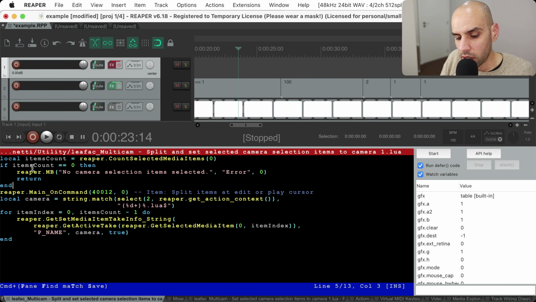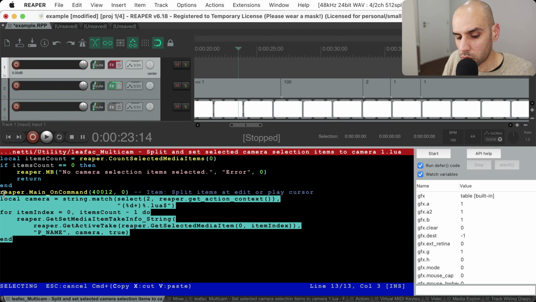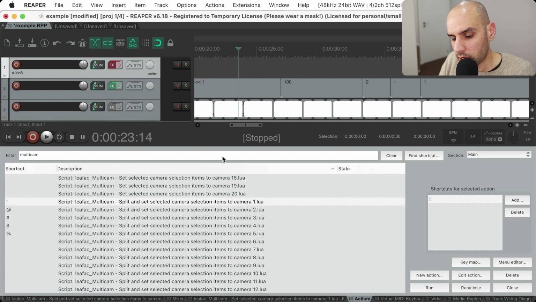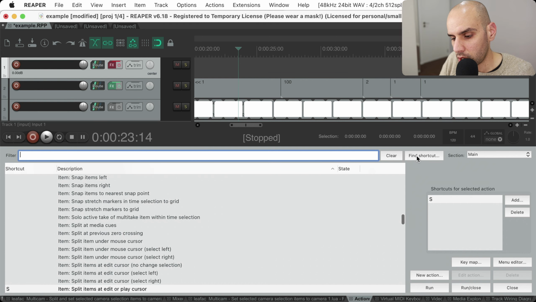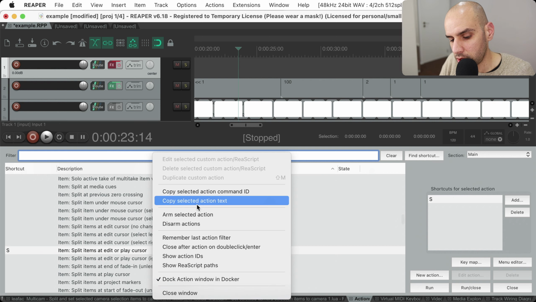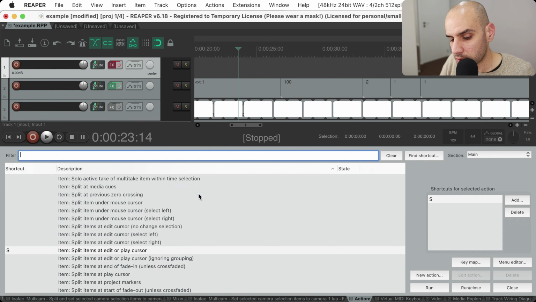So if you have selected some items and your script has not stopped on this return, then I'm going to do the same thing I did on the other one, but I'm also going to do this. And that is just run one command, one Reaper action. That's all you have to do. Let's come here to the actions menu and look for the thing that splits. So split item, add edit, or play cursor. We copy the ID for this action.